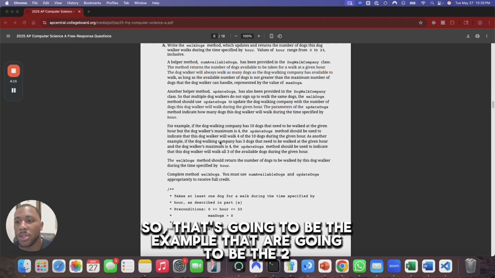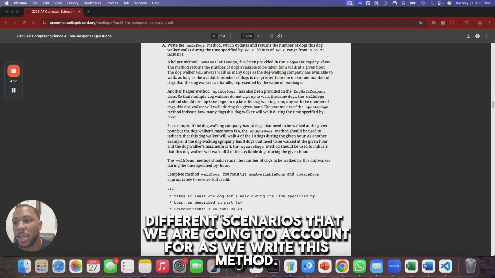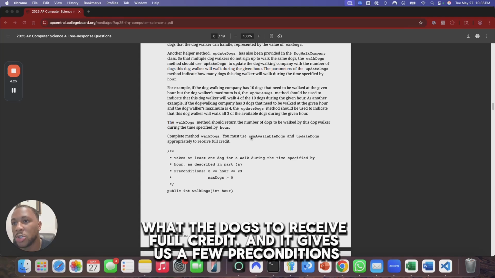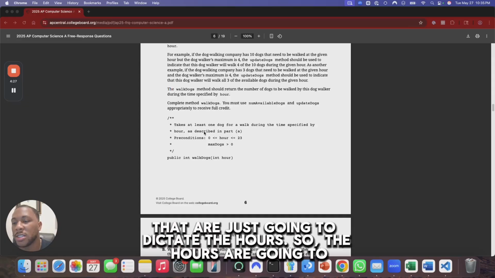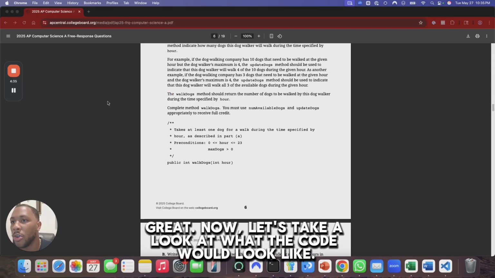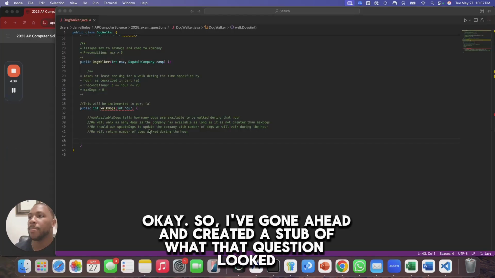So that's going to be the example, the 2 different scenarios that we are going to account for as we write this method. And then it mentions that we must use numAvailableDogs and updateDogs to receive full credit. And it gives us a few preconditions that are just going to dictate the hours. So the hours are going to be in the range 0 to 23, and that is inclusive. Great. Now let's take a look at what the code would look like.